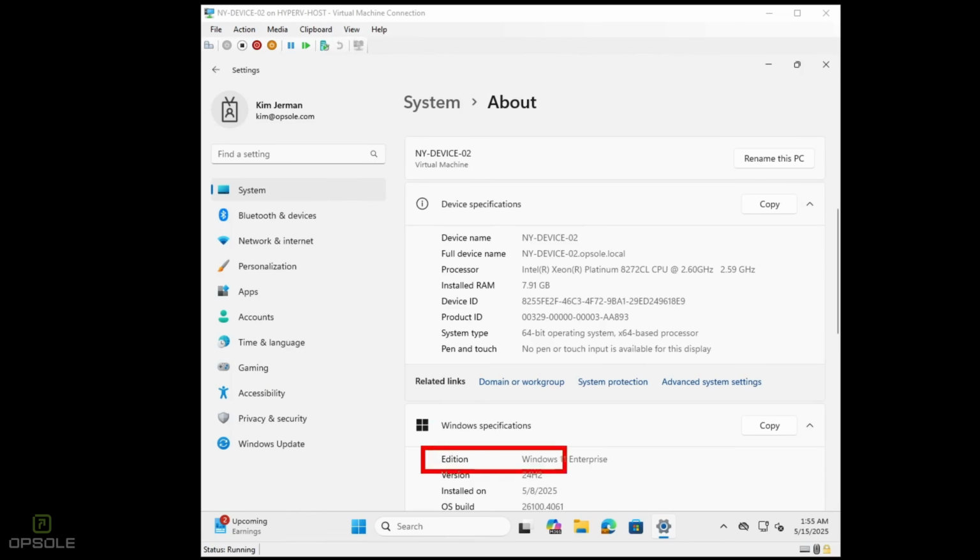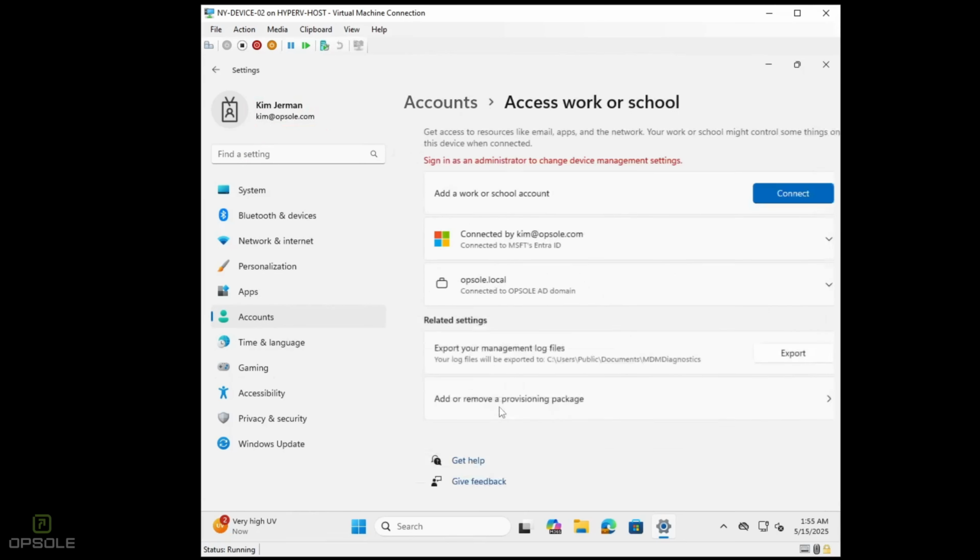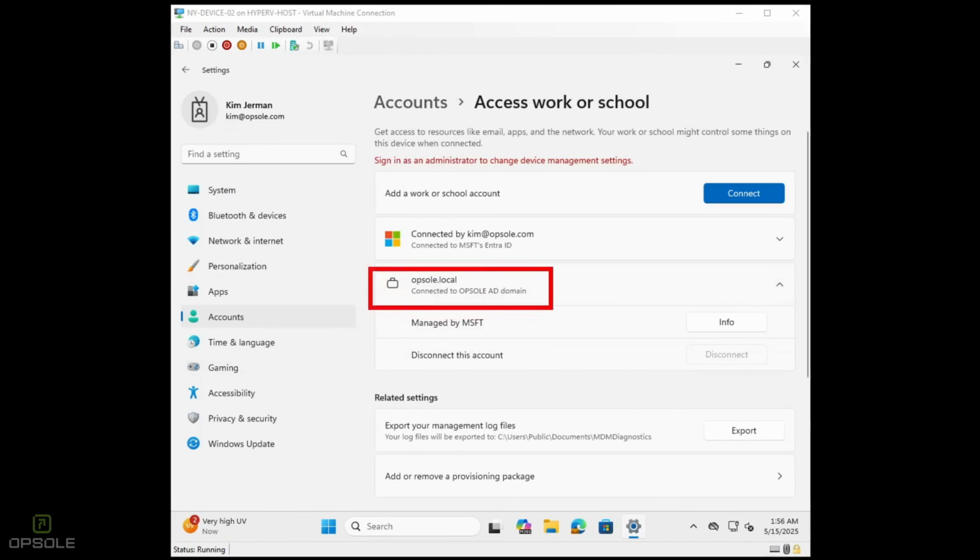For this demonstration, we are using a Windows 11 device with hostname NY device 02. The signed-in user is Kim German. Next, we will open the Accounts section and access work or school. This device is joined to Active Directory and is hybrid Entra joined, managed under Microsoft Intune.